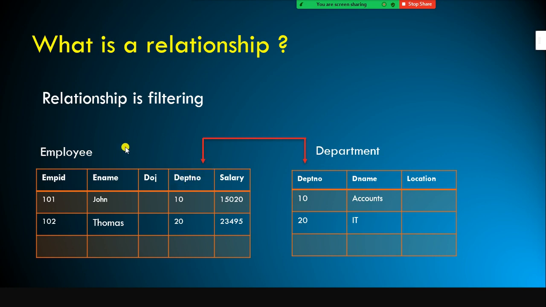If I want to display the employee name, the department name and salary, in order to display these three columns, I need to join these two tables, because the department name is available in this table. So how do I join these two tables? I need to check whether the department number column is available in both tables. Yes, in both tables the department number column is available.